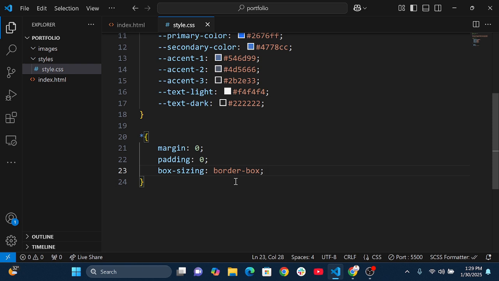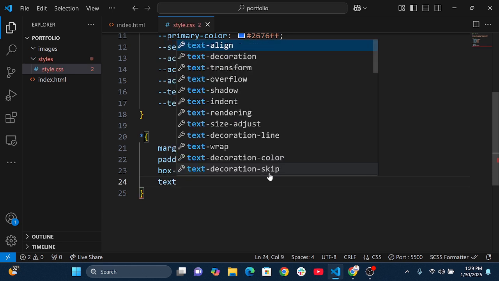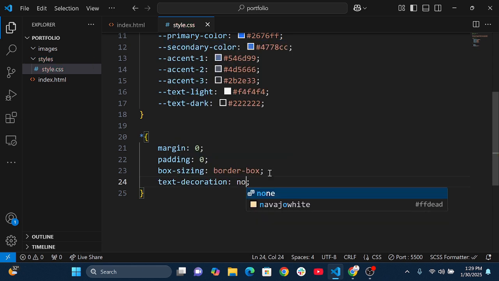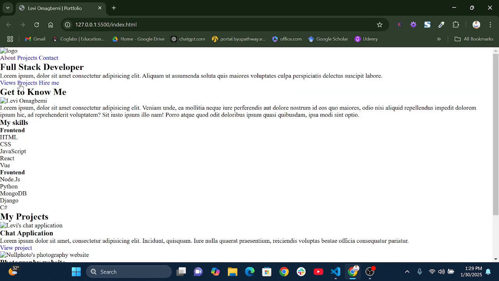If you don't understand it, I advise you to refer to my video on the CSS box model to know why I'm actually doing this. This is something you come across in almost every CSS tutorial when building a project. You have to do this. Then I'm going to set another general styling and say text decoration none, because by default I want text decoration to be none for my links. So you see that underline, it's no longer there.